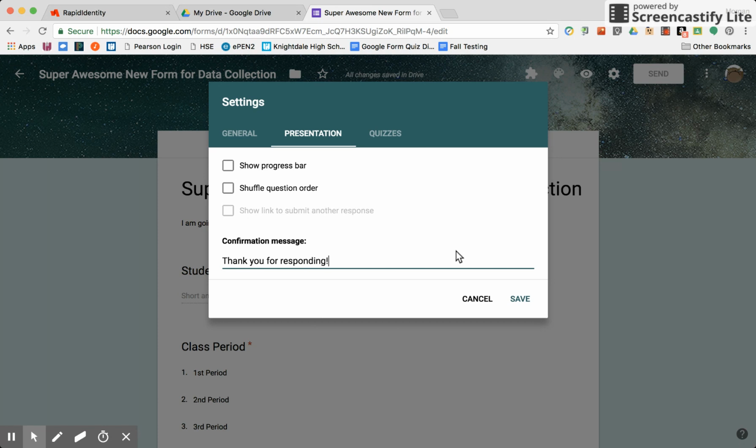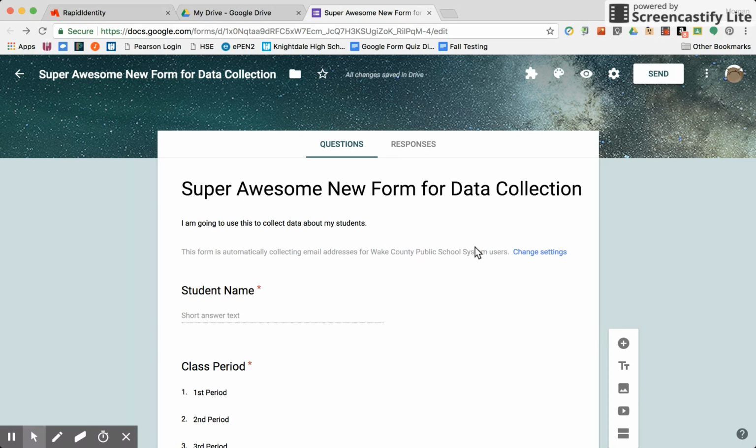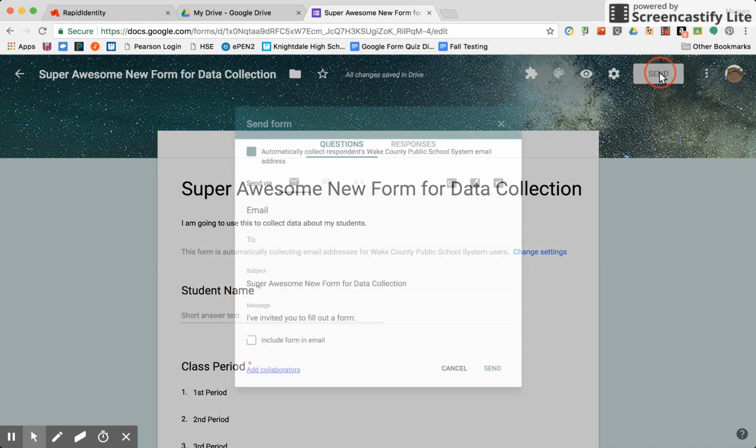Sometimes I like to put, if this is collecting parent contact information, then I like to put my contact information here so that they'll have it automatically once they submit theirs. And then you would just save those settings once you have everything that you want. And then it's time to send it to the people that you want to send it to.